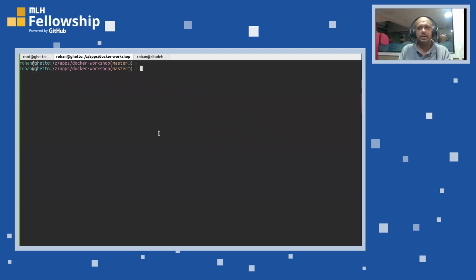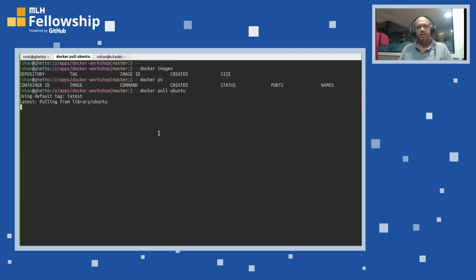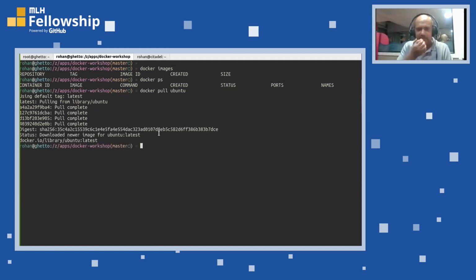We started off with some basic commands. Docker images: I've cleaned up my local registry on my hard disk. What we did yesterday was we pulled a basic Ubuntu image and we then built my Nginx image using the base Ubuntu image. So let's quickly recap that. And we used a Dockerfile.